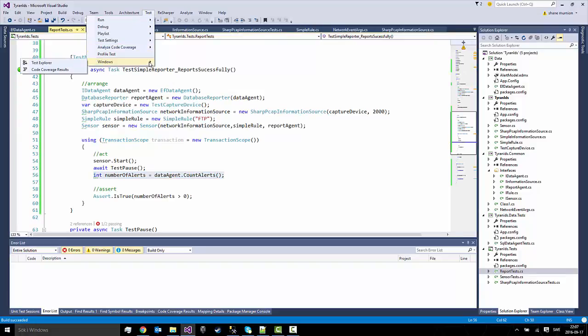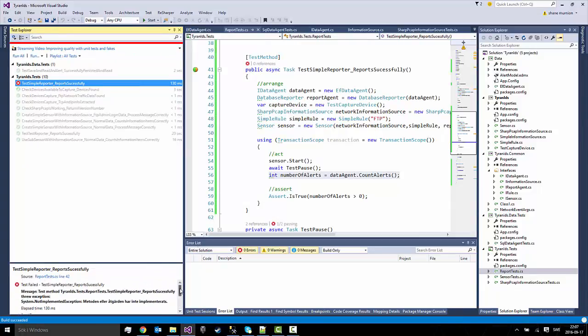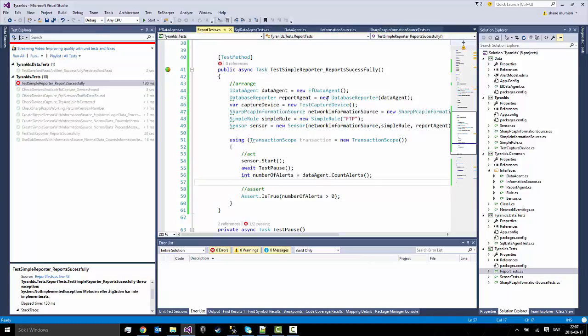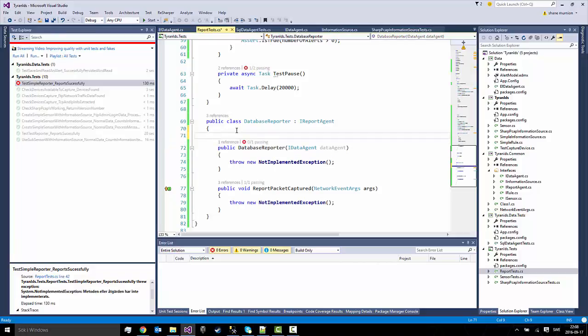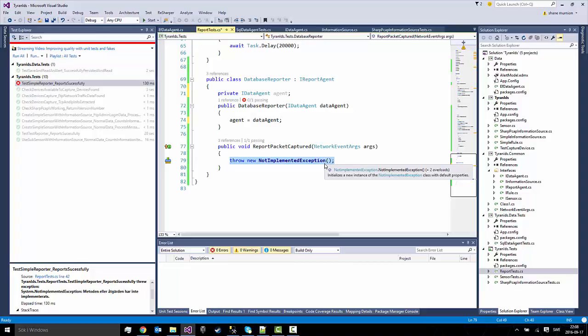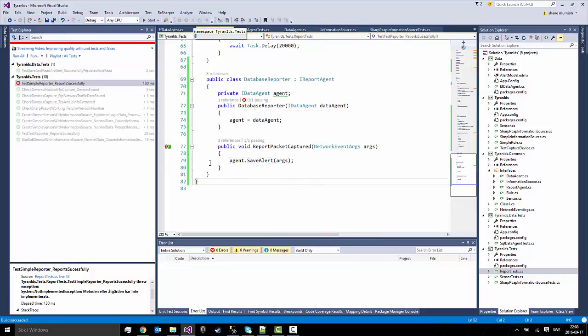So if we go to our test windows and we rerun our test, an immediate failure. So we're getting a method not implemented. I assume the problem is our database reporter. Let's go to database reporter. Okay, our database reporter is not doing anything at the moment, so let's just create a data agent. We'll set that. And when we report the packet capture, we just need to call on our agent, save the alert using the args. Okay, that might work a bit better.